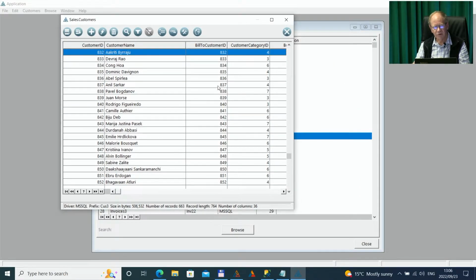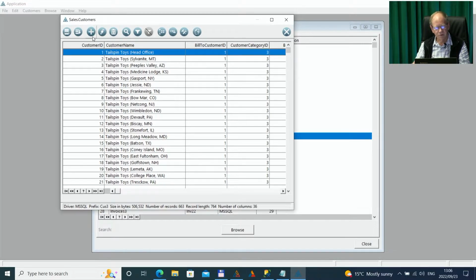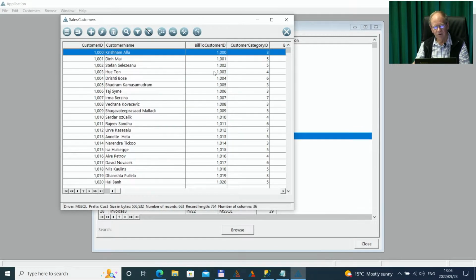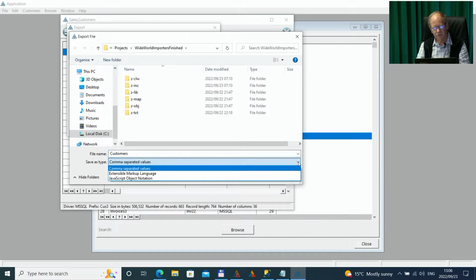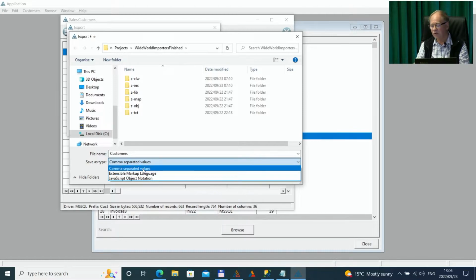Again, everything that you do here, for instance, let me filter it again. If you export records, you will export only what you filtered. And you've got 3 different options: CSV, XML, or JSON. I use this a lot.